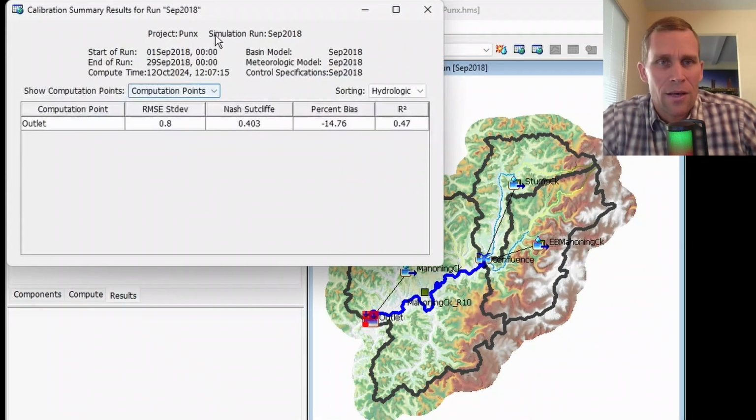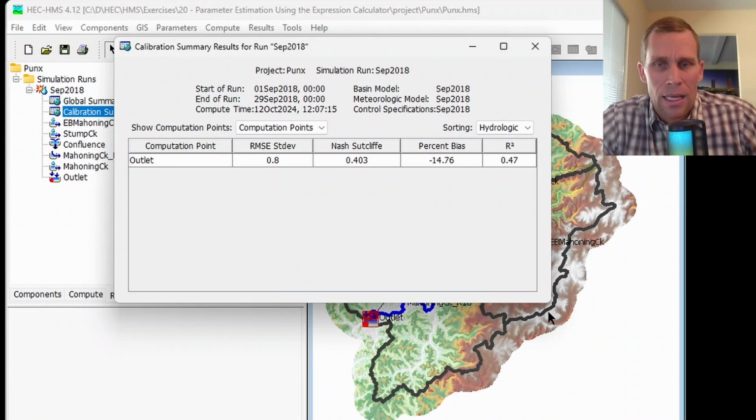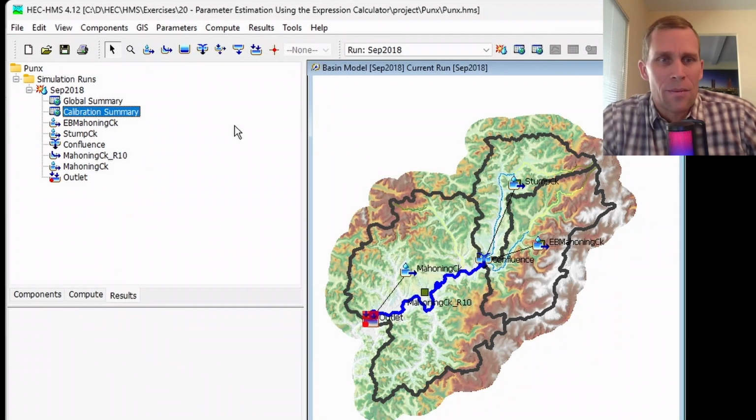The calibration value is the next result down, and it looks like we're quite a bit off, but it's all right. It's just the first step. And again, this video and exercise was about populating the parameter values anyway.